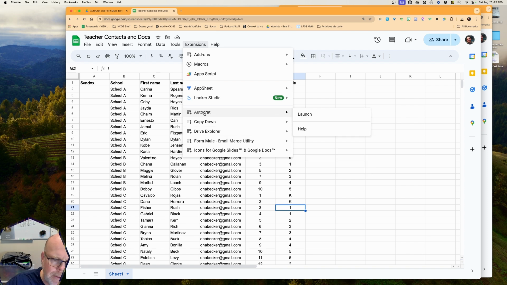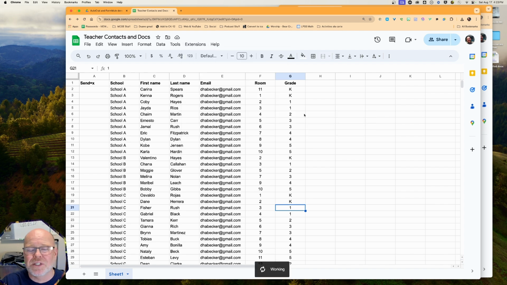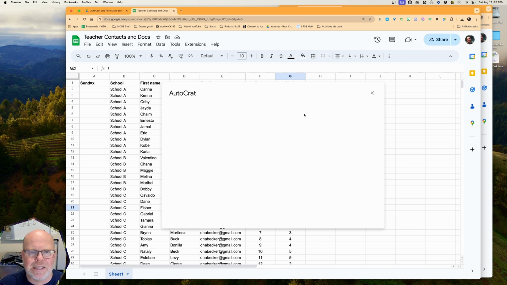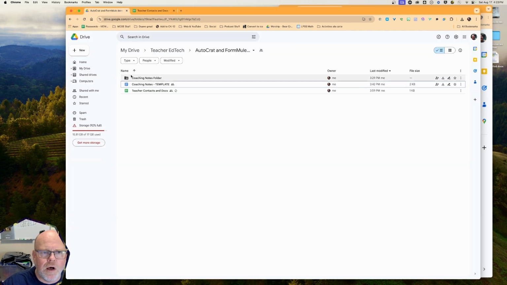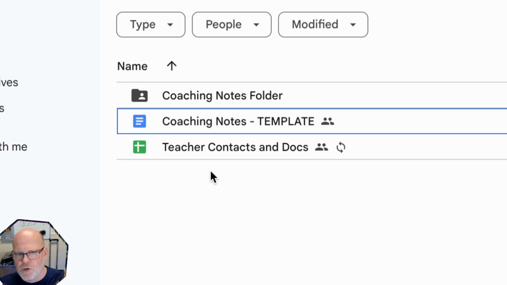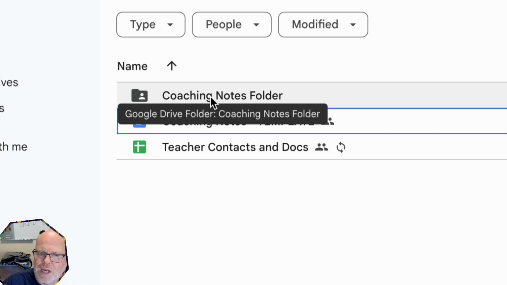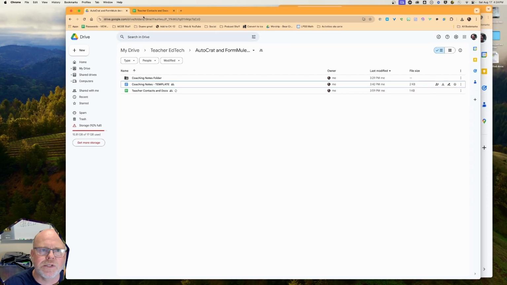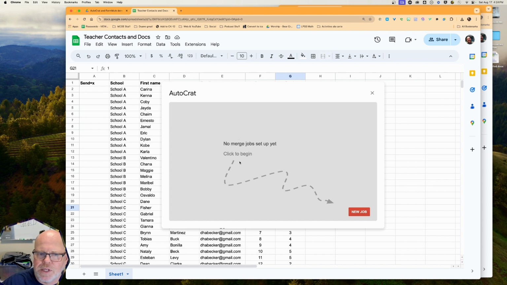So I'm going to go to Autocrat right now because what Autocrat is going to do is create the automatic coaching forms based on that template. By the way, as it's loading, I've also created a folder where all of the teacher notes are going to go for all of my 50 teachers scattered across 3 schools. All of those notes are going to end up in here. As I open up Autocrat, the first thing you'll notice is I have no job merge set up. I'm going to create a job. I'm only going to have to do this once, create that job, and then from then on, I just have to hit the play button.